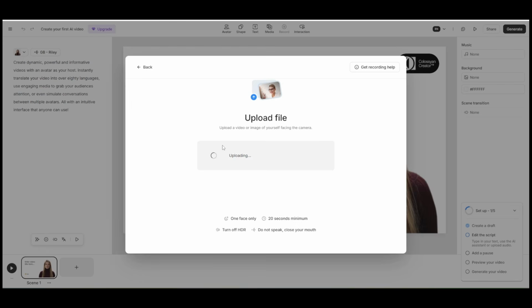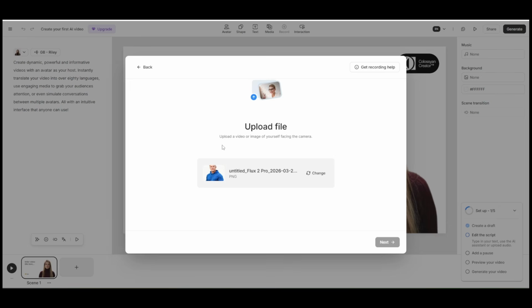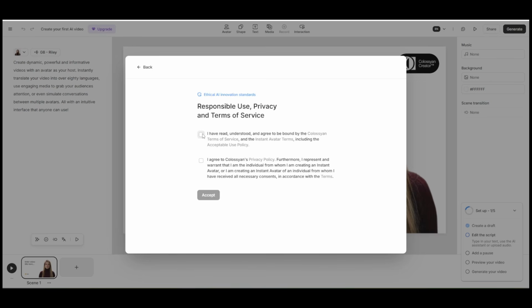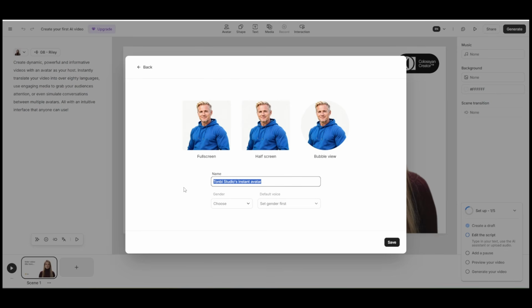The last one we're trying here is Colossyan, and I just signed up for a free account, and we're gonna try the instant avatar using this.